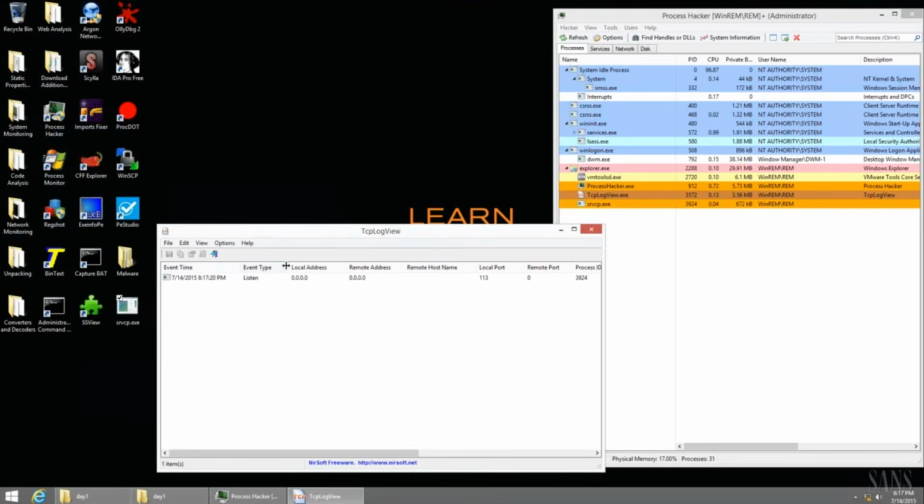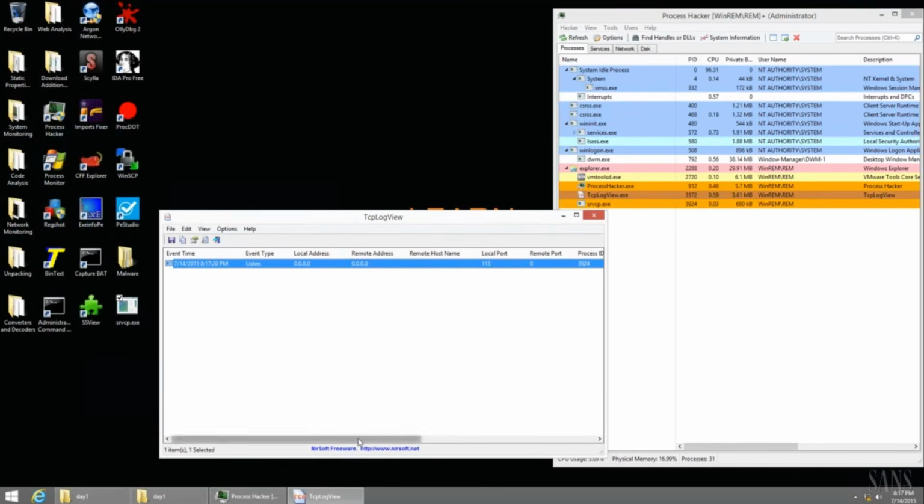Now, TCPLogView is generally only going to show you established TCP connections. But in this case, we actually see a listening port here, which could be interesting, because if we're looking for backdoors, this would be one way to notice it. So TCPLogView is helpful because you have a log of what's happening at a network level.